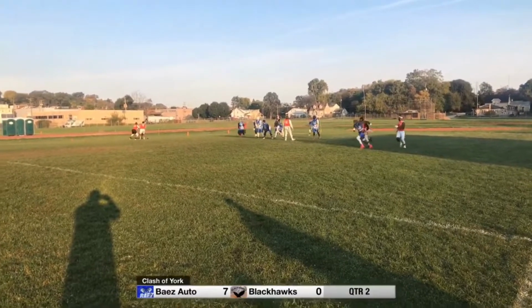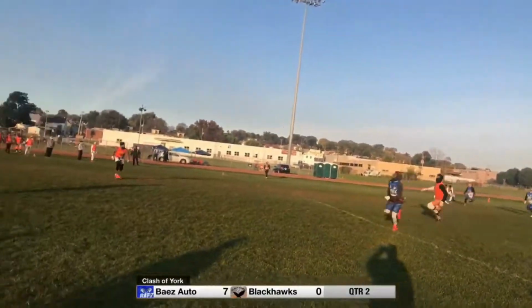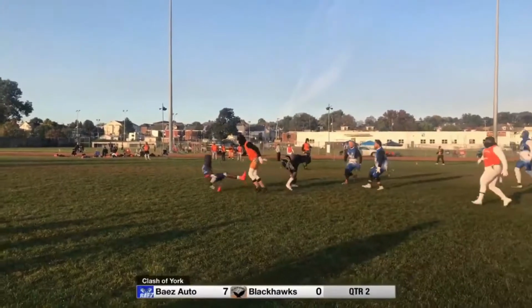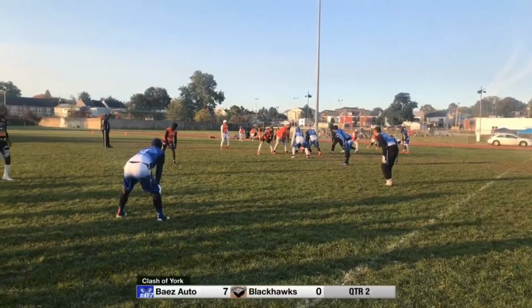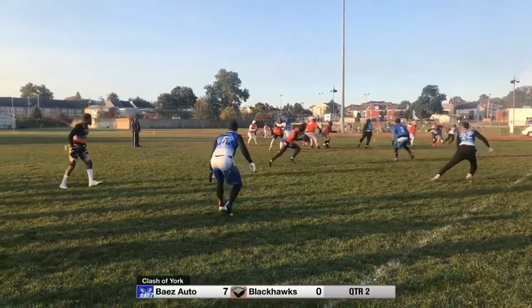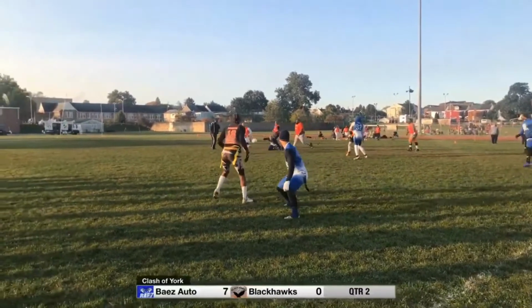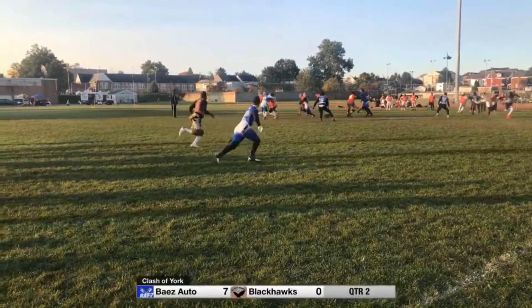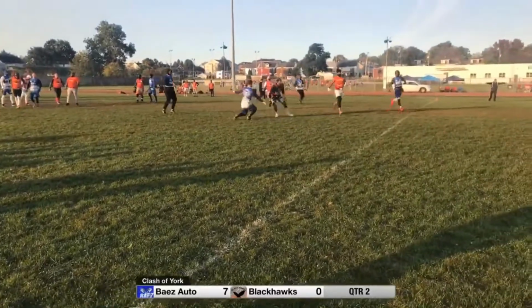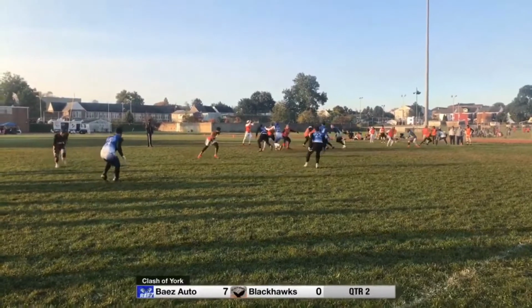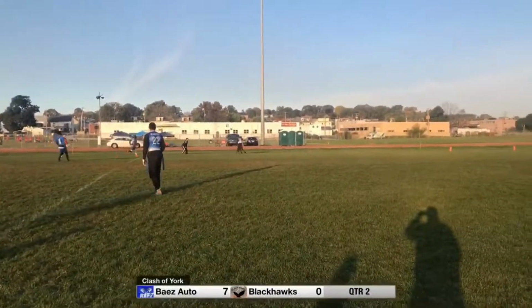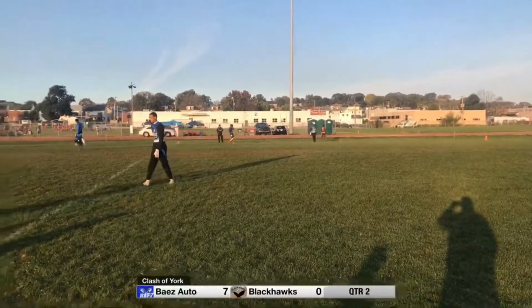Snap on the punt. Got it off. It's going to be right here in front of us. Snap. Sack. Snap. That guy right here overthrows him. Snap. Throws it out of bounds. Fourth down.